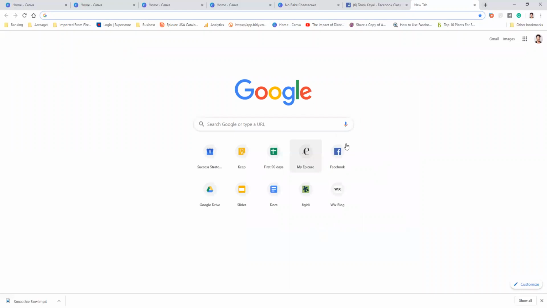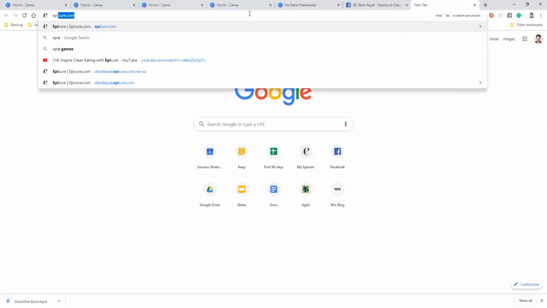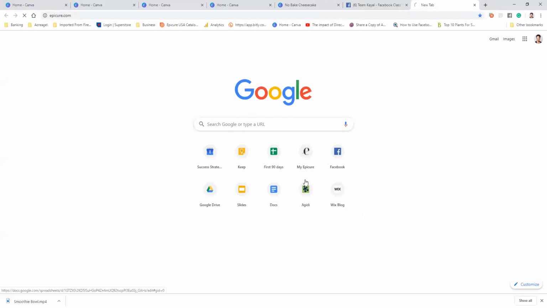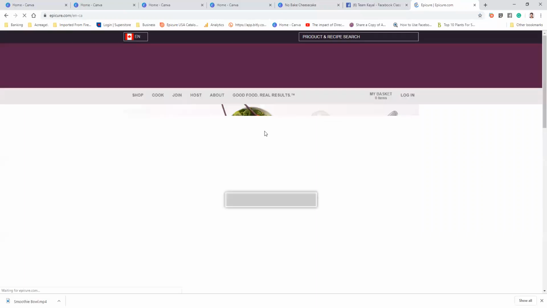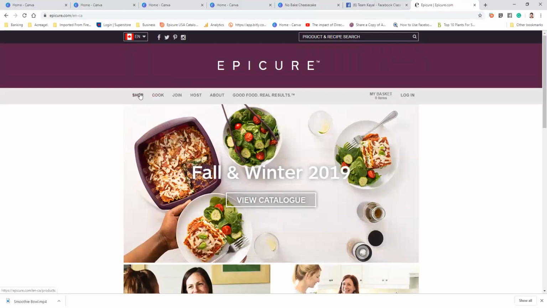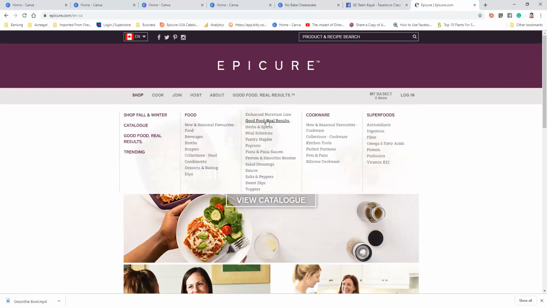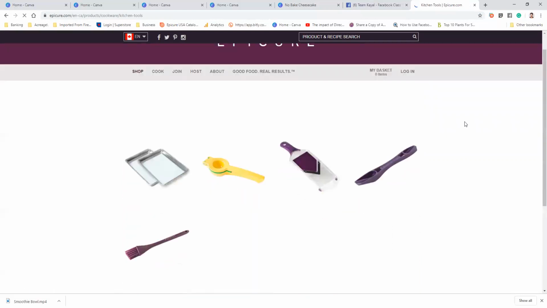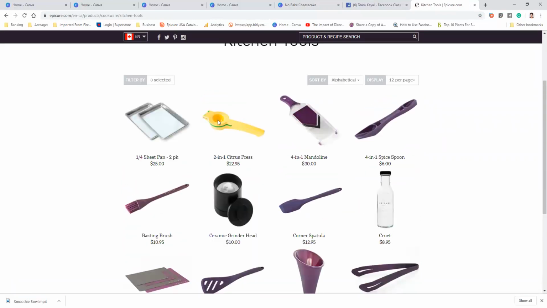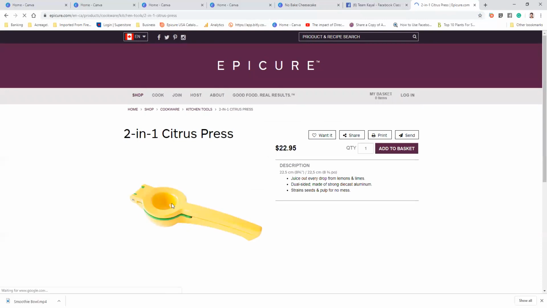Okay. So let's say I'm going to go to epicure.com if I'm doing something with an Epicure image. Of course I'm going to go to Epicure's website, and let's say I'm going to make a little image that talks about the multi-purpose steamer. Whatever piece of cookware I find. I'm going to make an image. Ooh, look, I love the citrus press, right? I'm going to open it just so I can get a better quality image, because if you're opening it from the thumbnail, it's not the best quality image.